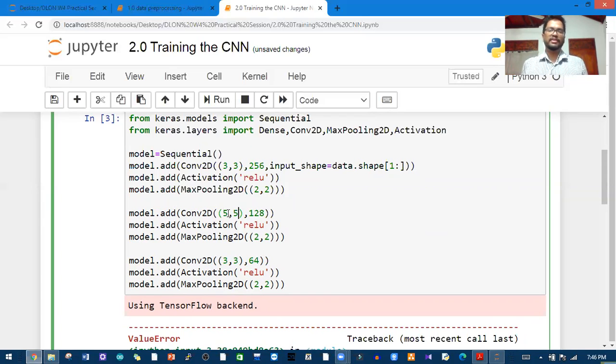So then if that's the case, what do we need to add?